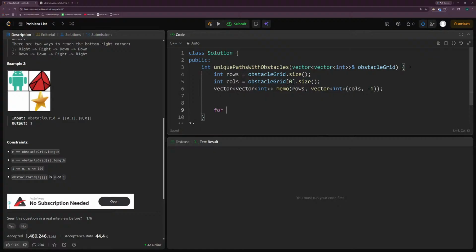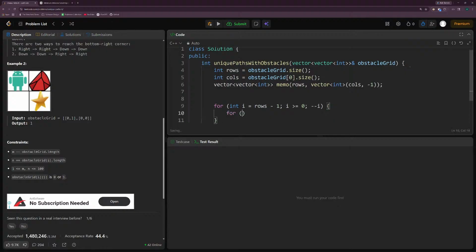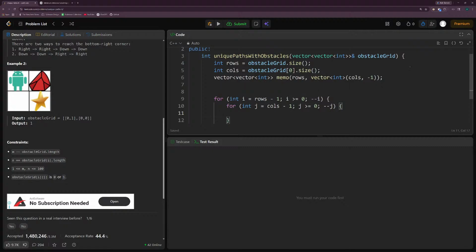Now let's iterate over obstacle grid for int i is equal to rows minus 1, i greater than or equal to 0, minus minus i. We're going to be starting off this nested for loop at the bottom right index of the grid.